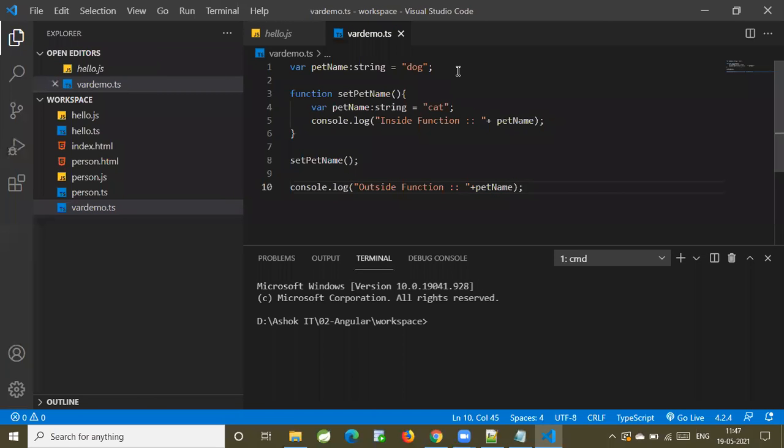Now can you guys please tell me what is the output of this program? Inside the function, what is the pet name? Outside of the function, what is the pet name? First I declared var petName: string equal to dog. Function setPetName: inside the function, I have given the pet name as cat. Cat is printing. And I'm calling the function so that the console statement will be executed. Then I'm writing console.log outside the function.